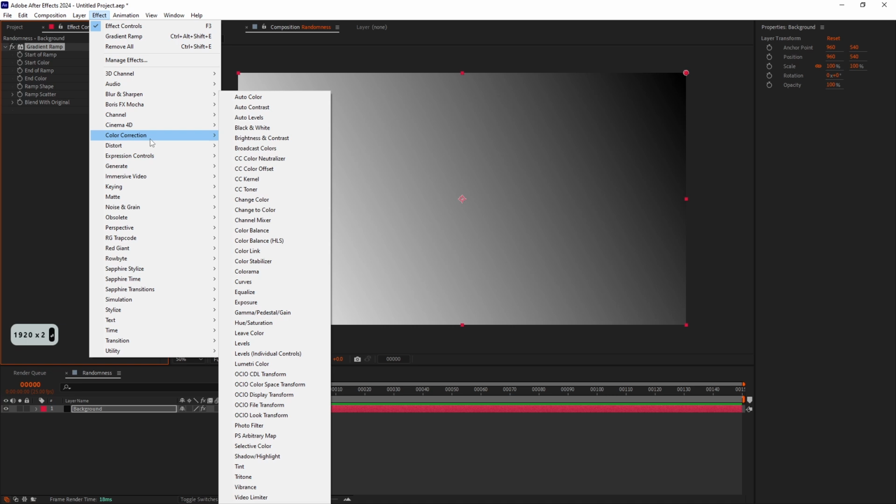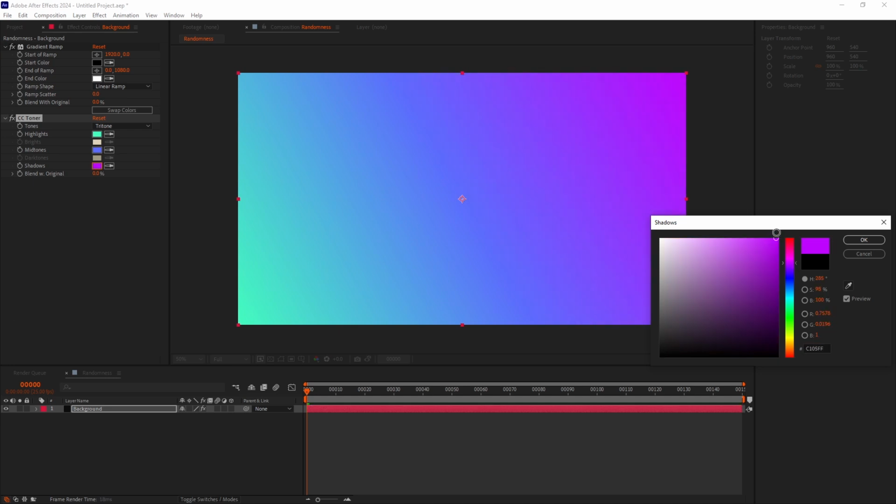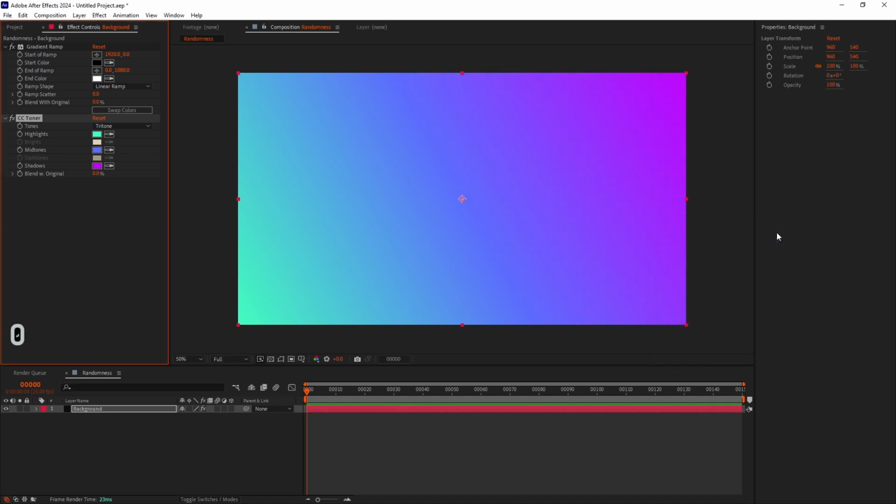Now let's color it. Add a CC toner effect. Let's set the highlights to a cyan green shade, midtones to dark blue, and shadows to purple. Now we have a cool 3-color gradient as a background.